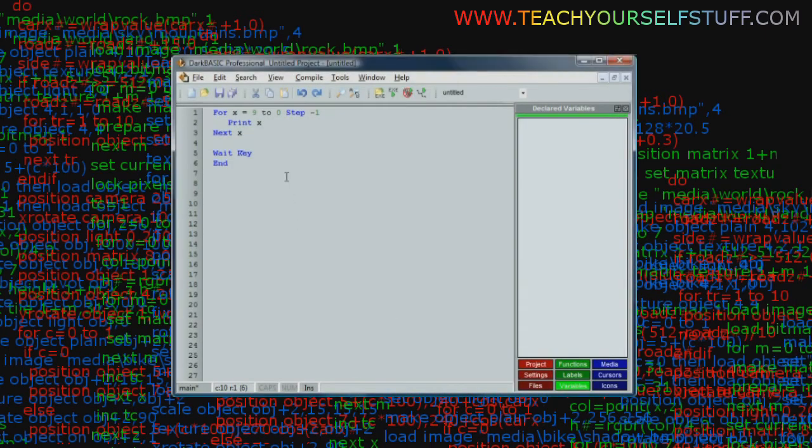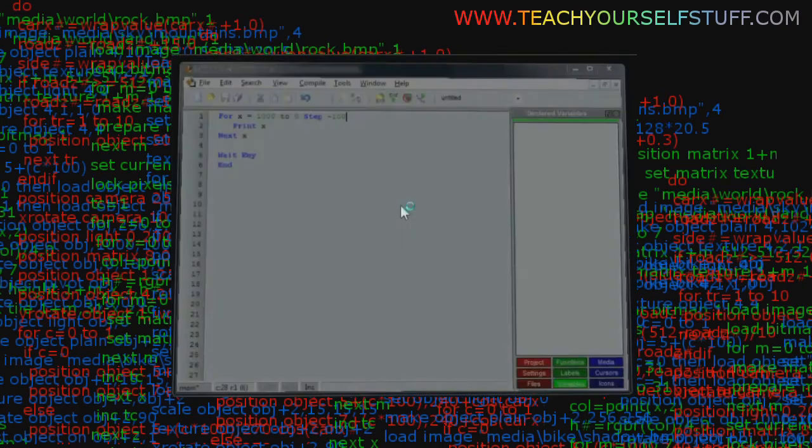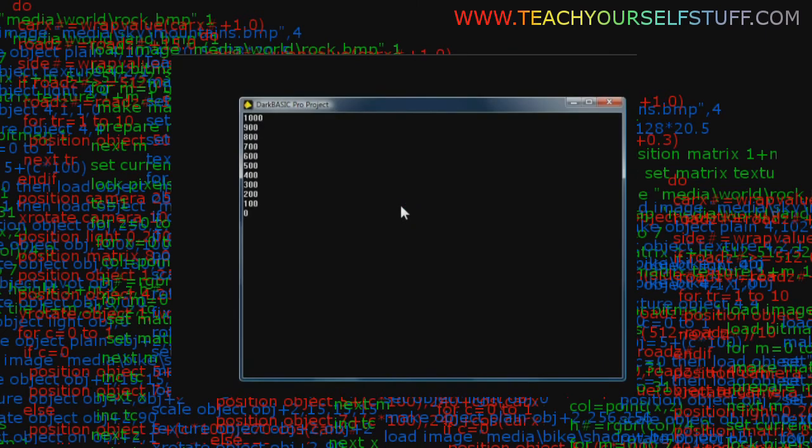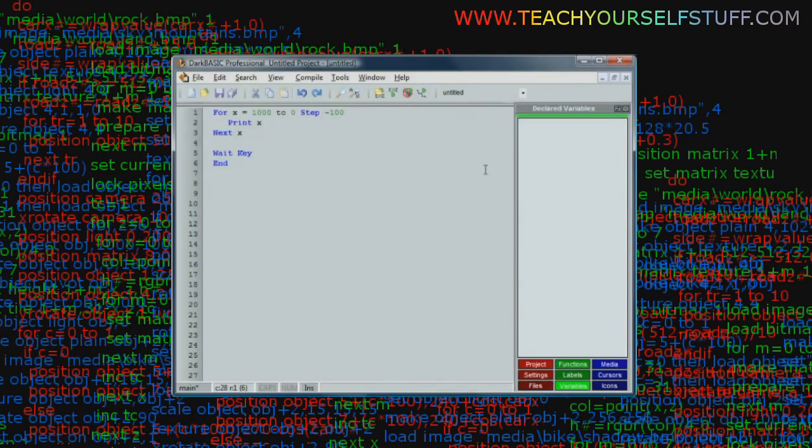And again, if you wish to count even further, you can count from 100, from 1000, and you can do exactly as we did before. We can count from 1000 all the way down to 0. So it's a very useful command for this kind of situation.